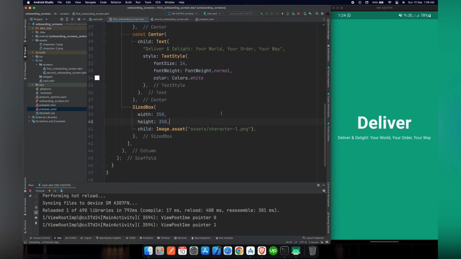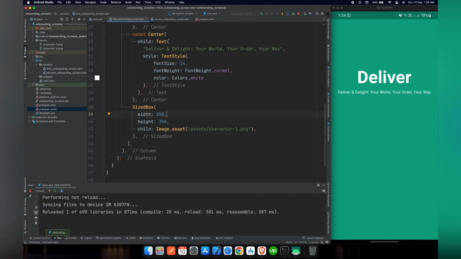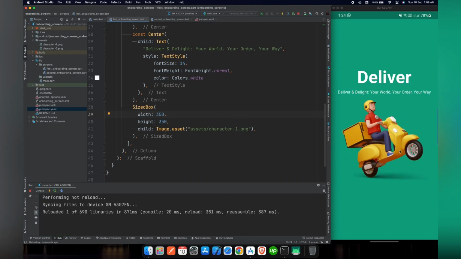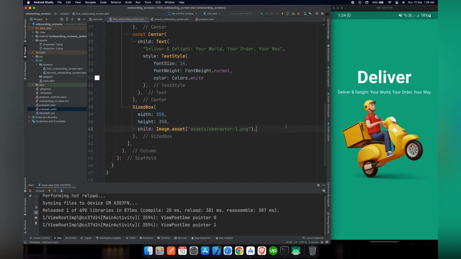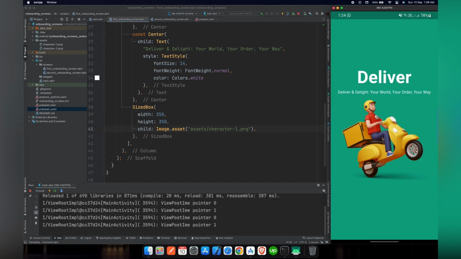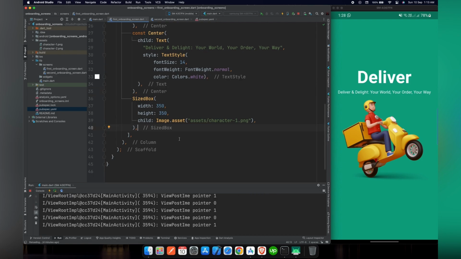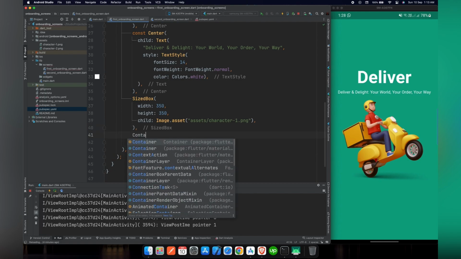So now if we reload our project, you can see that the image is right below the subheading where we want it to be. If we try to swipe it, it is not animating right now because we have not implemented the functionality. We will achieve the animating functionality after we have created the complete structure of our first onboarding screen. So now what we will do is develop our draggable button that is going to be at the bottom of our mobile screen.